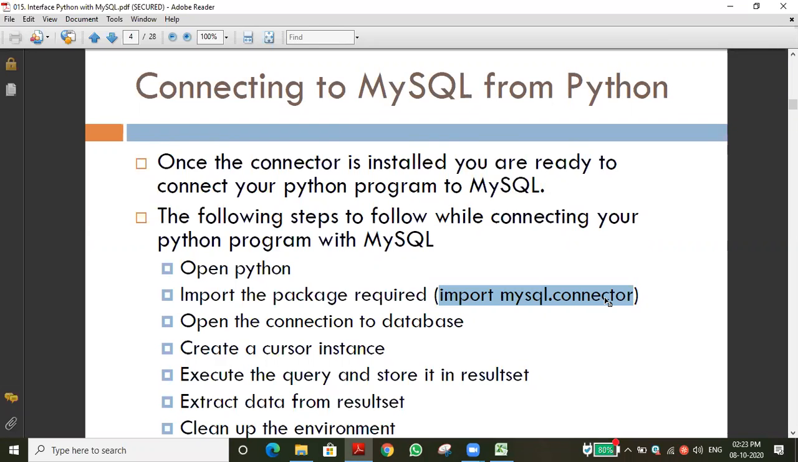Why we need to import this one, sir? If you ask the question, as I said now, it provides all the functions which help to create the connection, fetch the rows, or retrieve the data from the SQL. That is very simple connectivity between Python and SQL. Which functions help? All the functions are defined in this module.